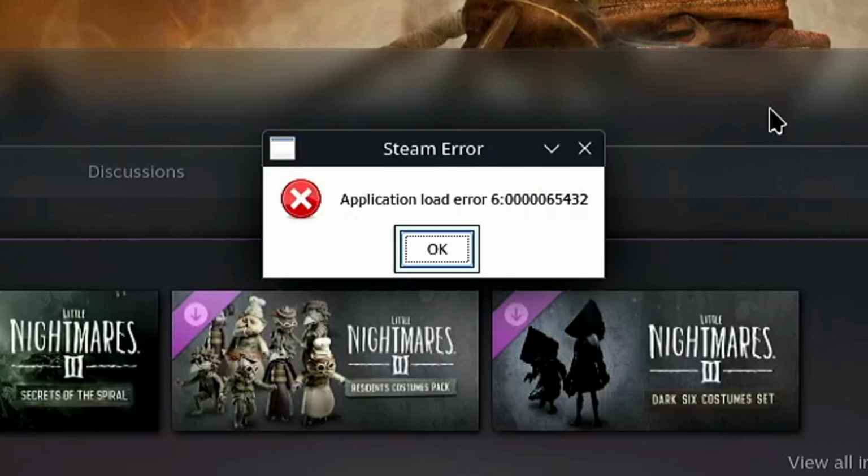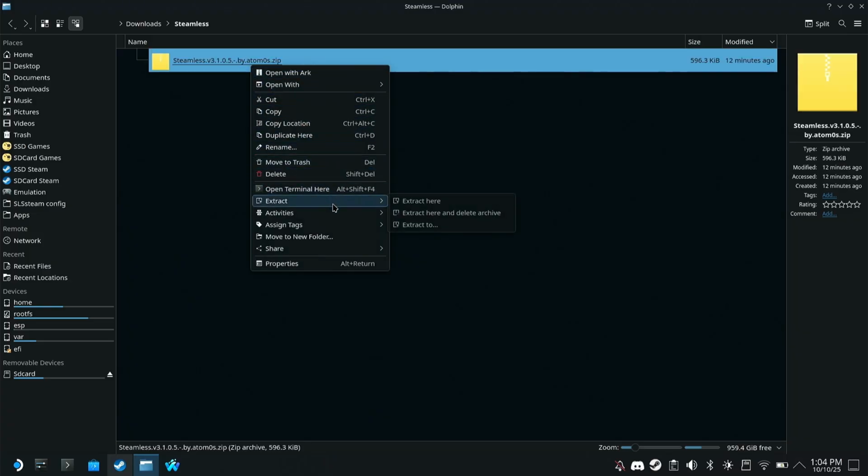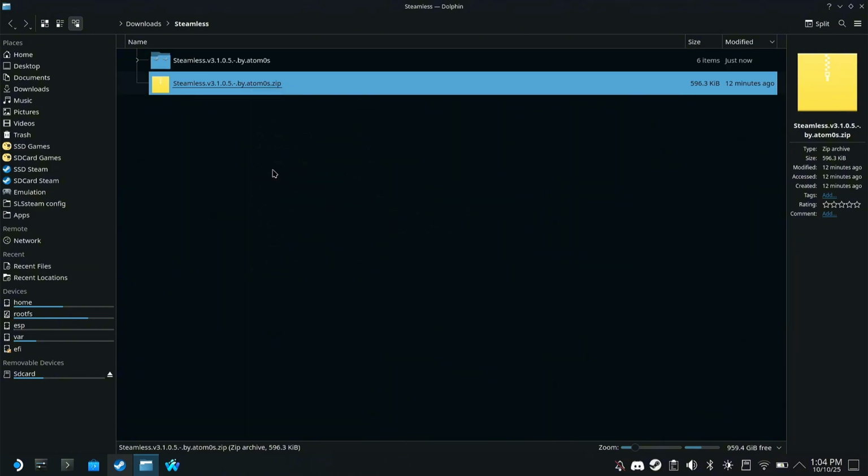This error appears because the game we're testing today has the Steam DRM protecting it, or what they call Steam Stub. So I'm going to show you a quick and easy way to fix this error completely free. First, download this file using the link in the description, and then extract it anywhere you want.